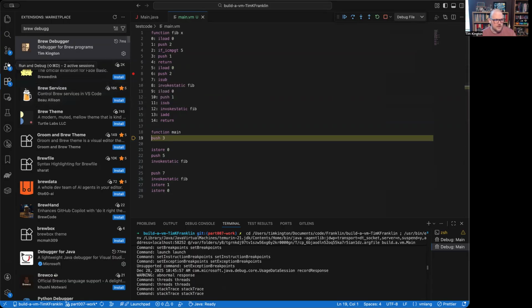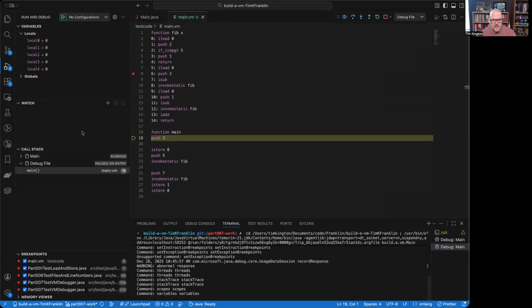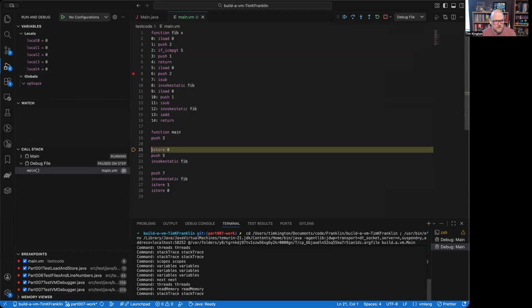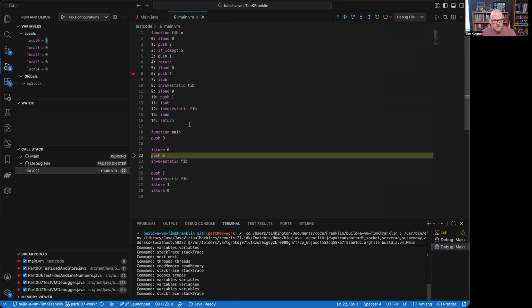And then we can also go over to the debug view here, and we'll see the normal things, right? We'll see our local variables. We're in main. I have it hard-coded to just show 5 locals. We have a global variable called opstack that has nothing in it right now. We can step through code. So if I step and 3 gets pushed on the stack, you can see it over here. If we step again, it'll get stored in local 0. And now it has a value of 3.